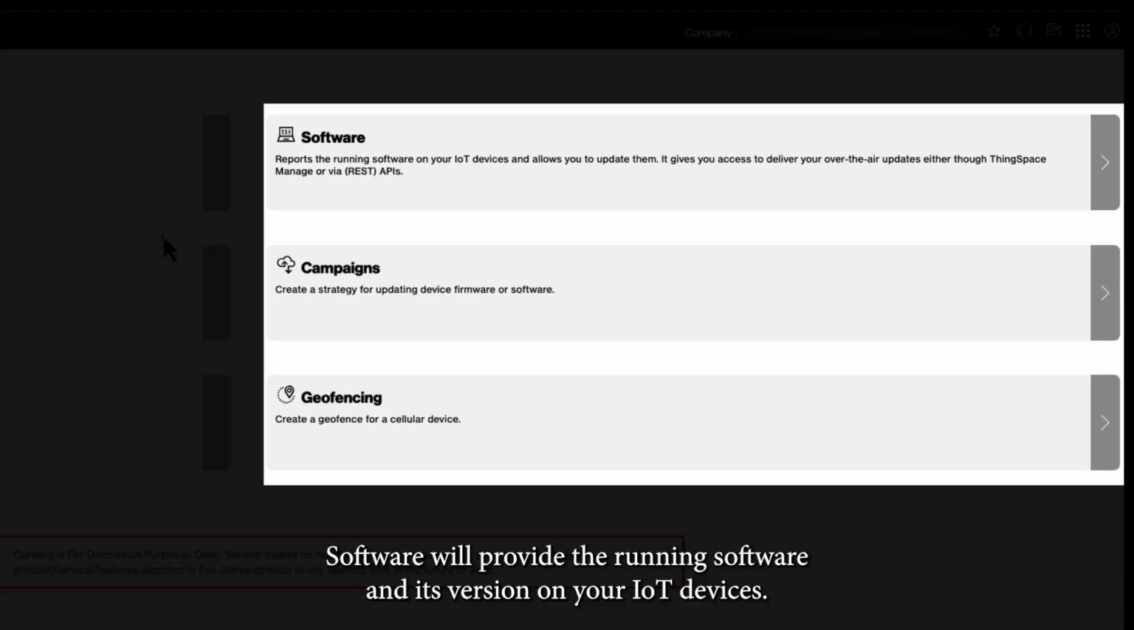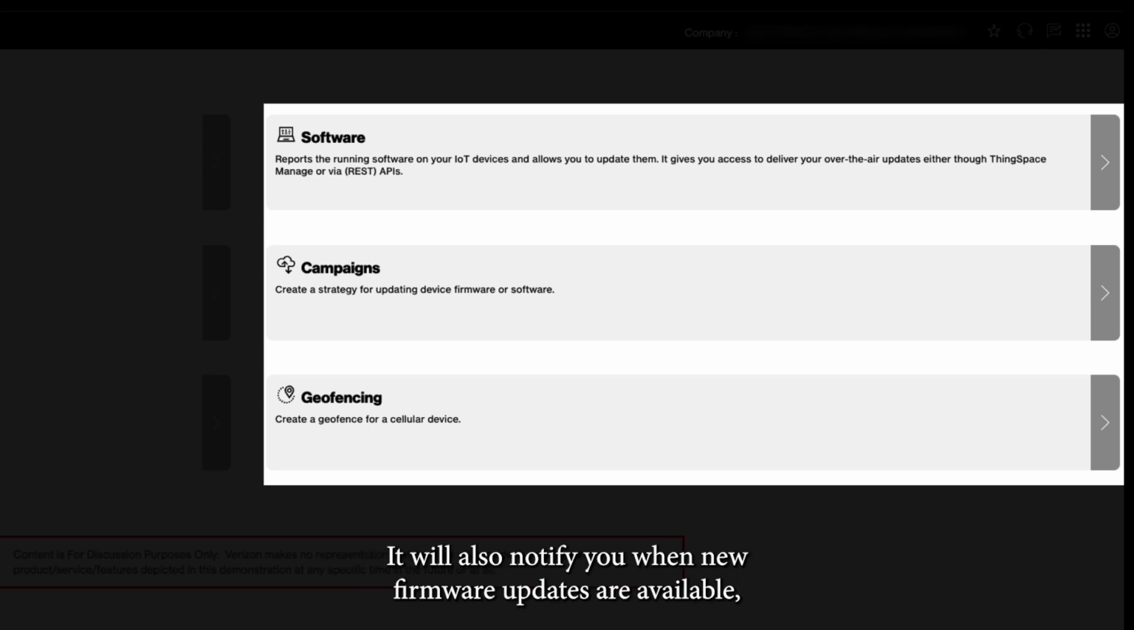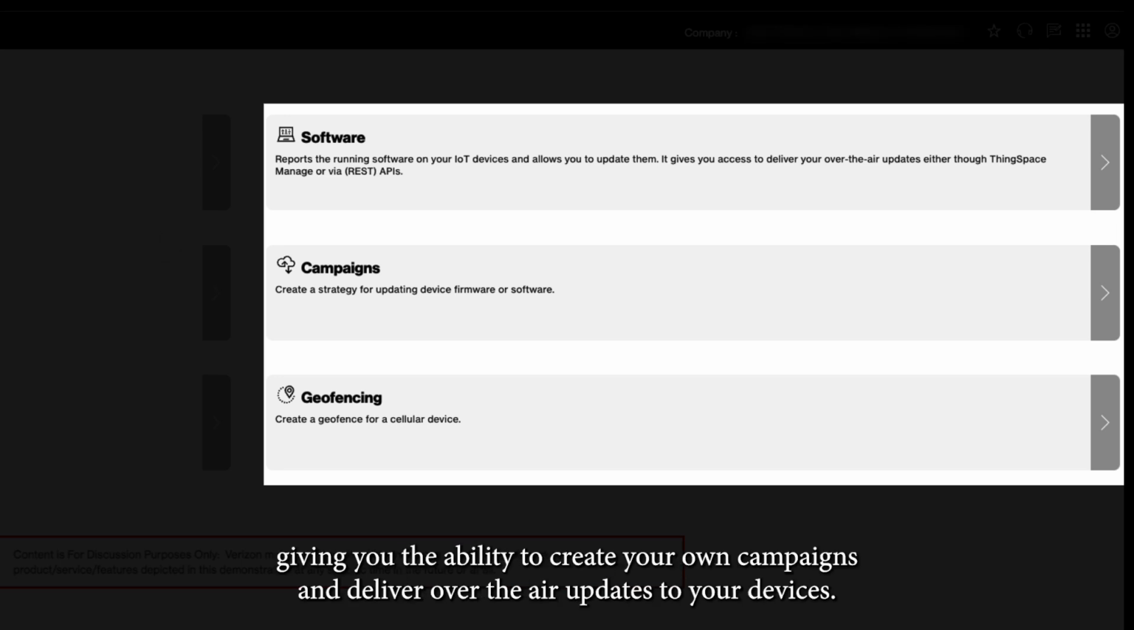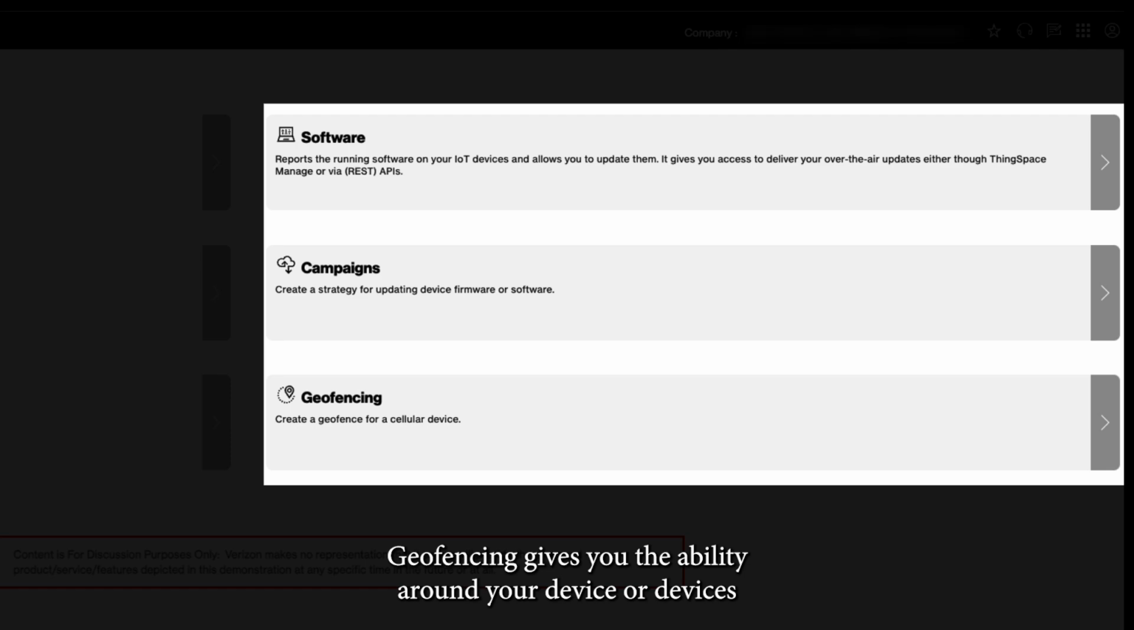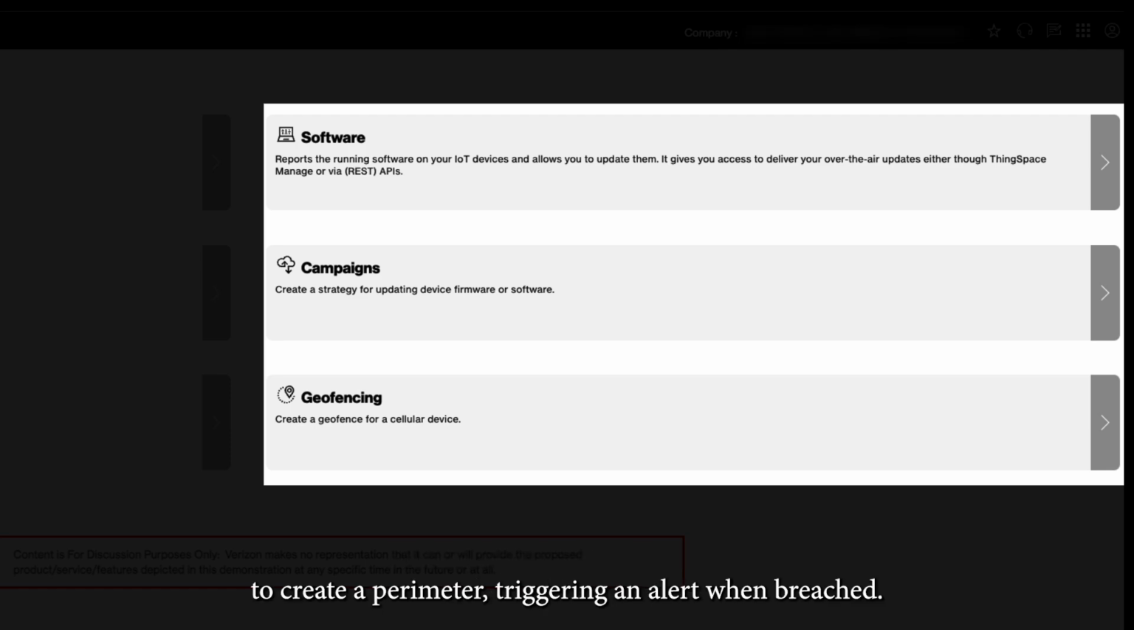Software will provide the running software and its version on your IoT devices. It will also notify you when new firmware updates are available, giving you the ability to create your own campaigns and deliver over-the-air updates to your devices. Geofencing gives you the ability around your device or devices to create a perimeter, triggering an alert when breached.